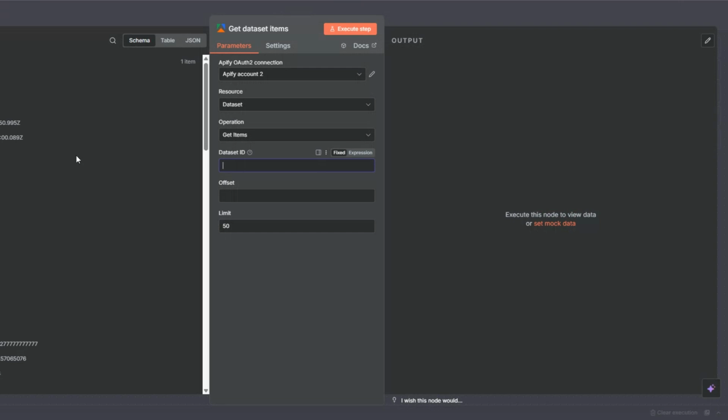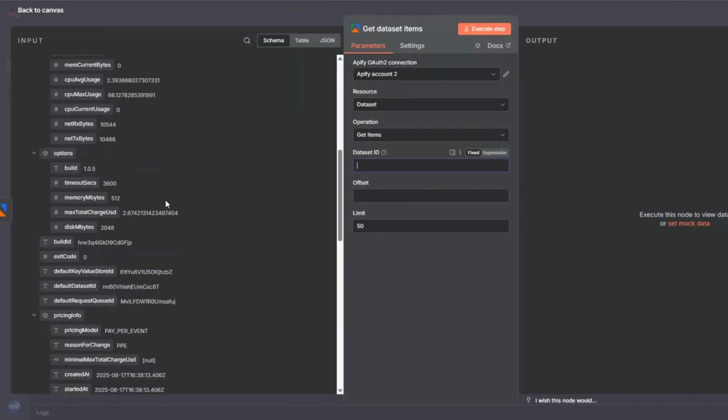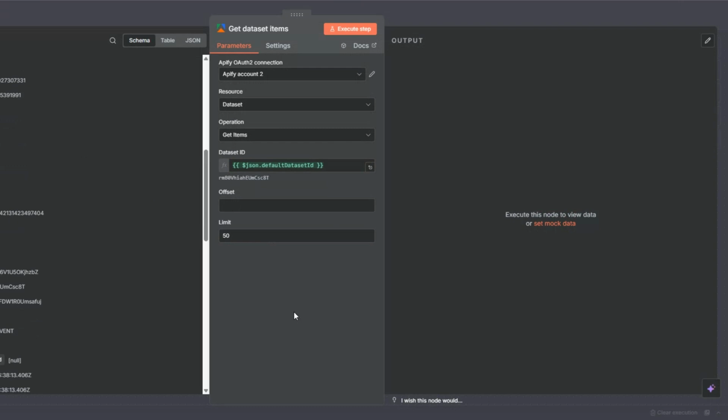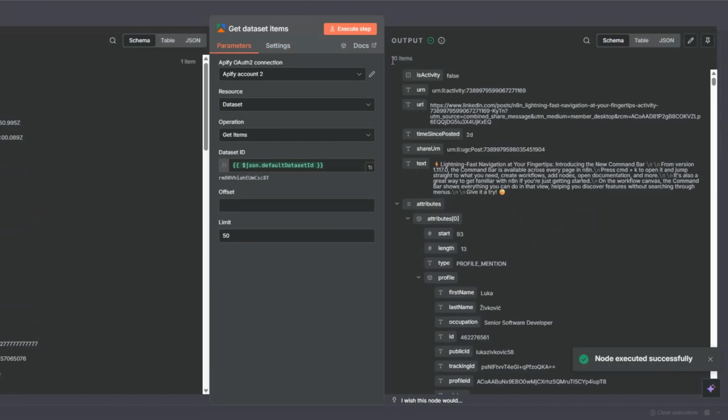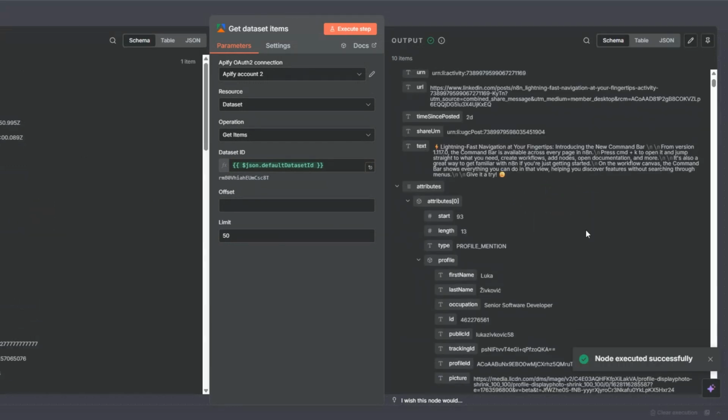And here we're going to map our dataset ID, which is this ID right here. And then I'll click on execute step to get our post. You can see we got our 10 posts they posted on that page right here.